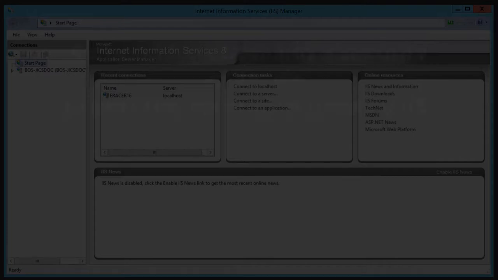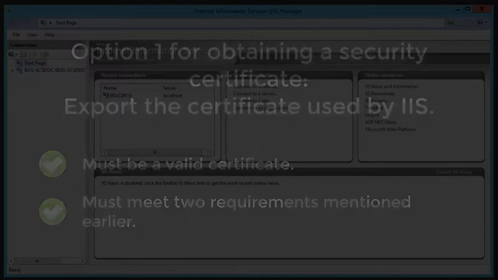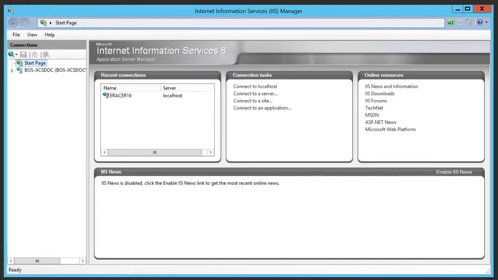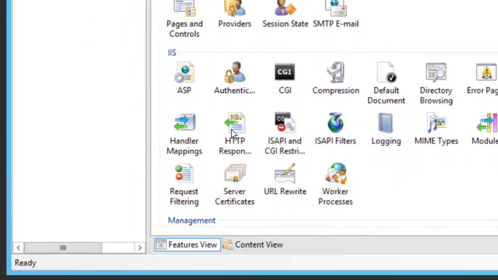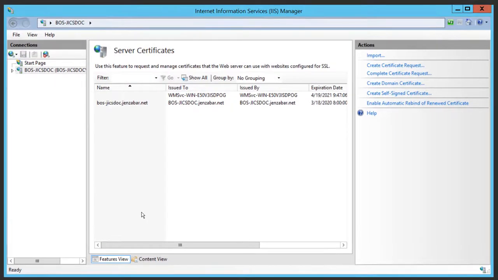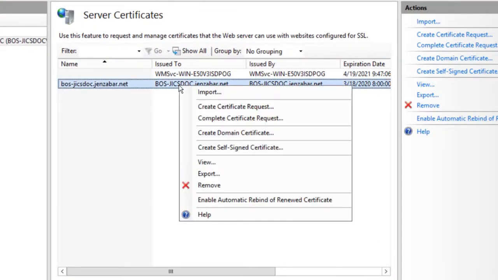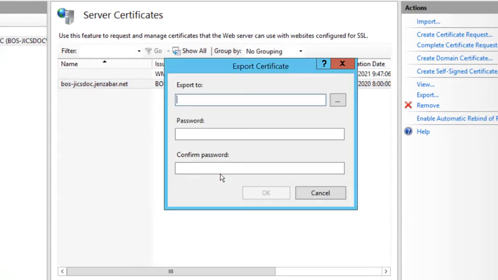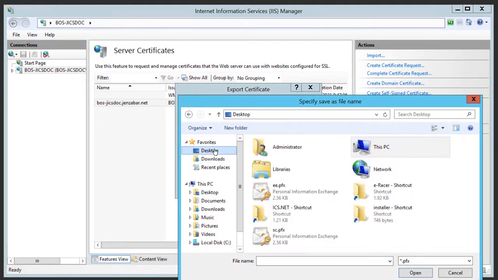If the current certificate used by IIS is valid and meets those two requirements, you can simply export it and reuse it in AD/LDS. Here's how. In IIS Manager, I'm going to select the server name and open Server Certificates. Now I'm going to right-click the secure certificate that my site is using for SSL, select Export, and save it to my desktop along with a password so I can install it into AD/LDS. I'll show you how to do that later in this video.